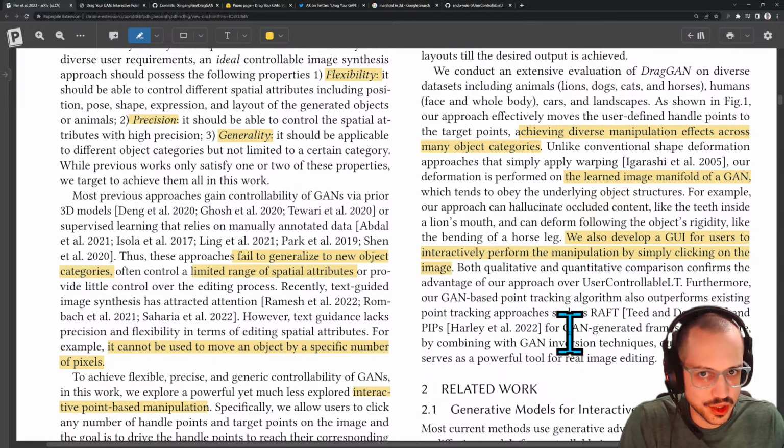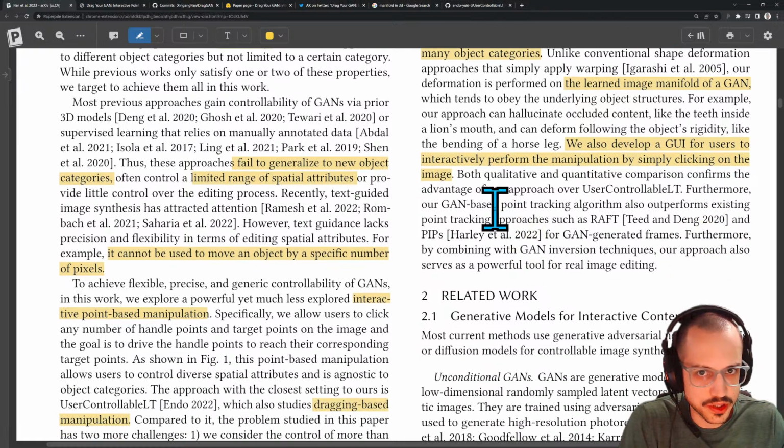Furthermore, our GAN-based point tracking algorithm also outperforms existing point tracking methods. Our approach also serves as a powerful tool.